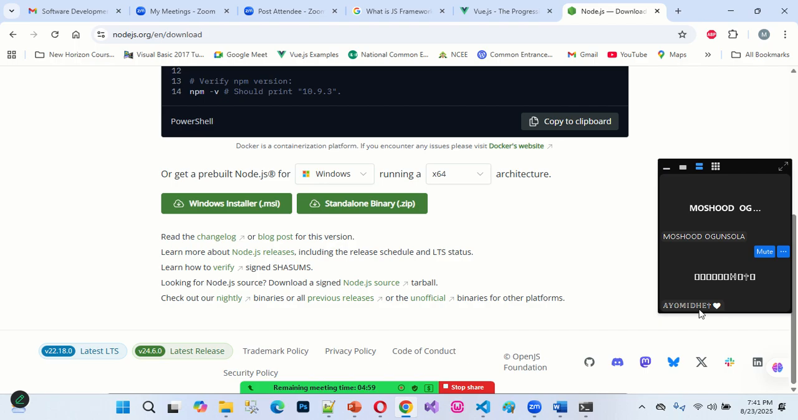Now, what I want us to do is this: can you share your screen with me so that I can confirm whether Node.js is installed on your system or not?